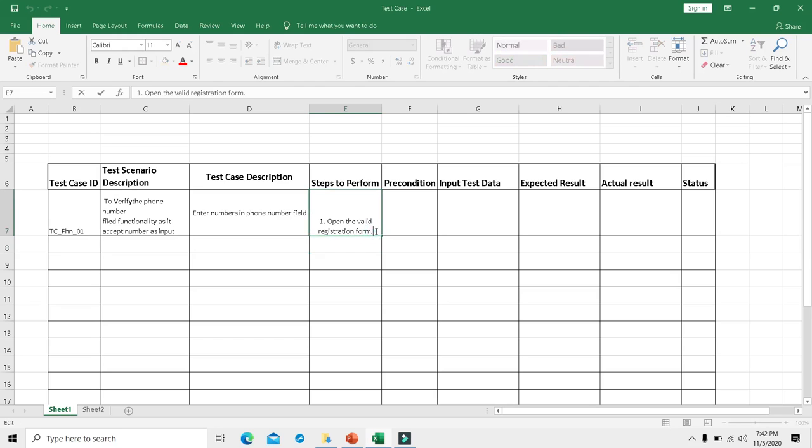Next step that I want to perform is to enter the phone number in the given field. Enter the phone number in the given field.